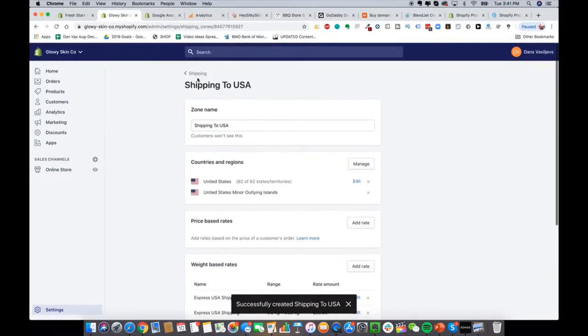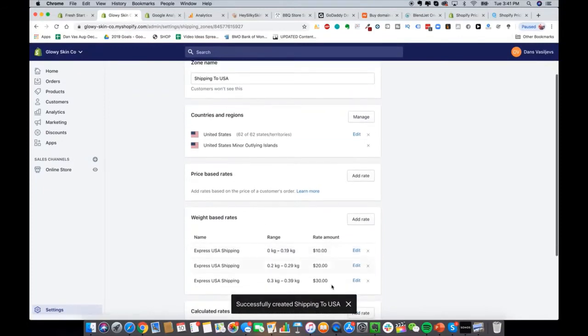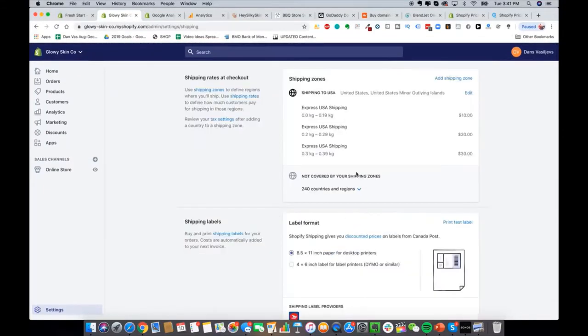Now, if we want to go back to our shipping zones, here you can continue setting the price for United States shipping. What I usually do if I charge shipping, I have a shipping rate set for the United States. So it'd be like $10 for 1, $20 for 2, $30 for 3. And then I would have a shipping rate for Canada.